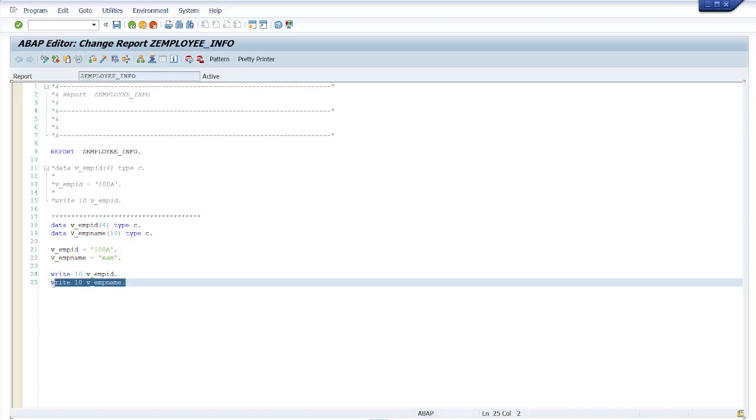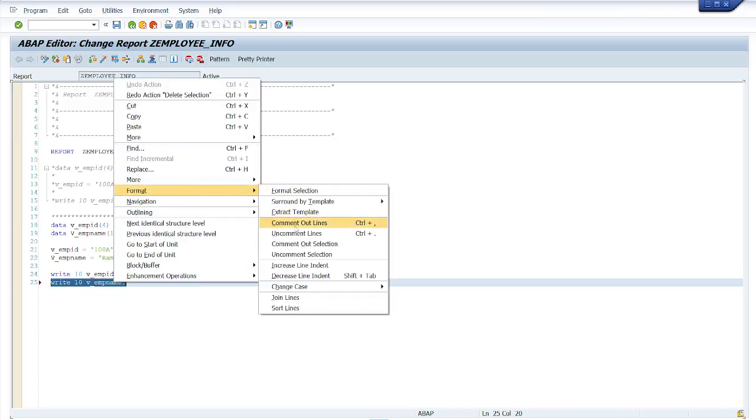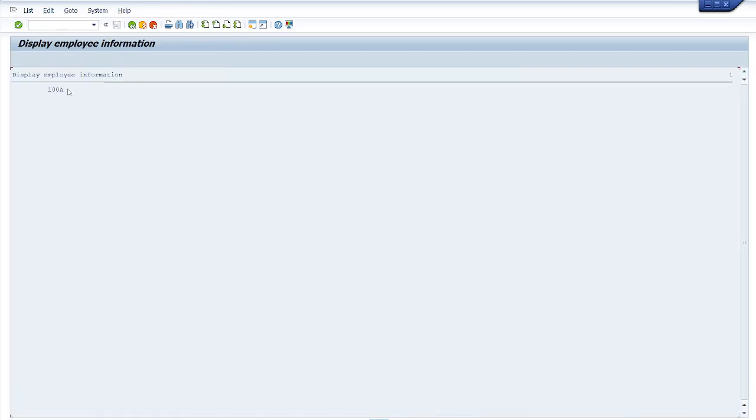I'll show you. Let's comment this line out. Format, comment out lines. So we have commented it. After that, we will save, check syntax, and activate. Now we are getting 100.